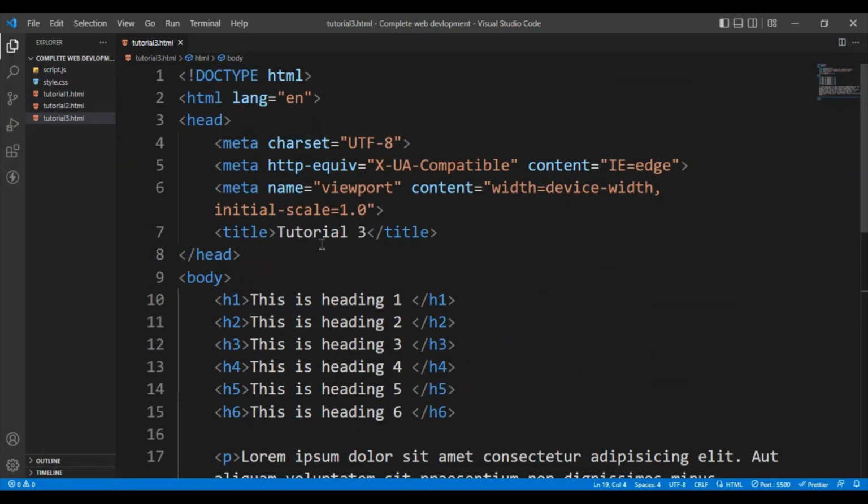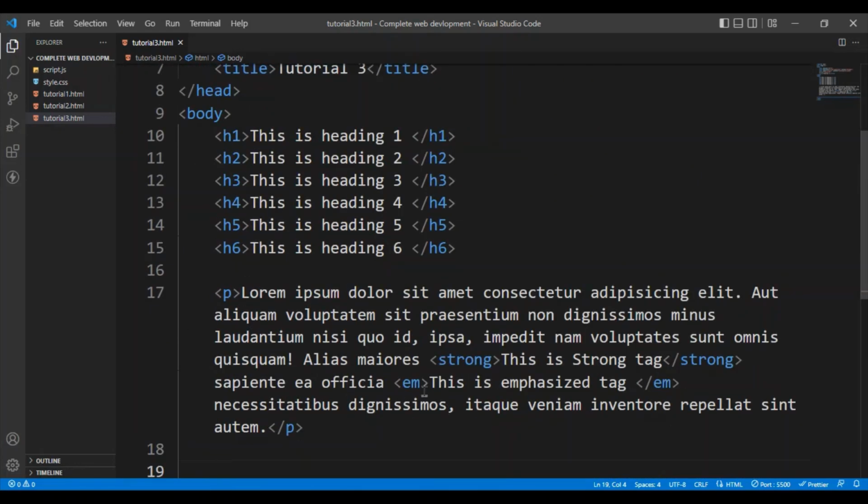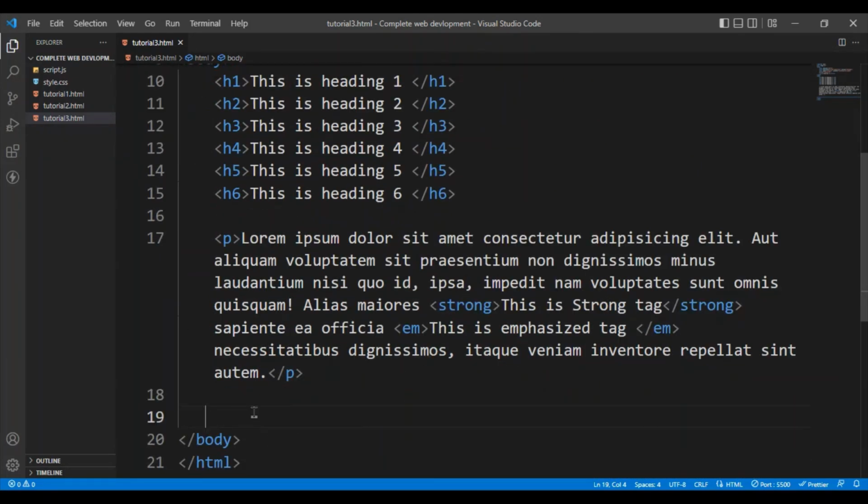So this is all about it. In this video we had covered heading tag, the paragraph, the strong tag, the emphasized tag, and we had covered about emmet.